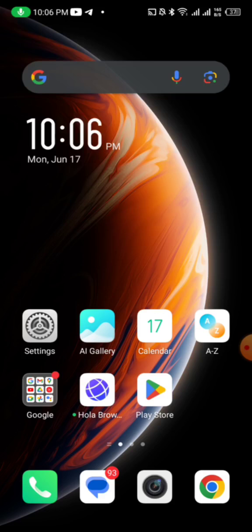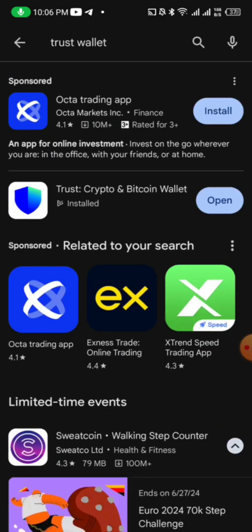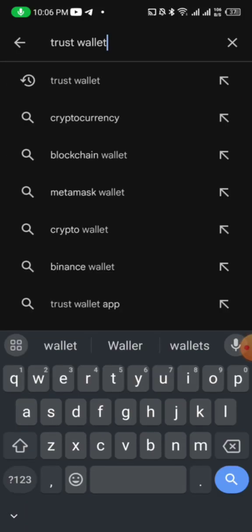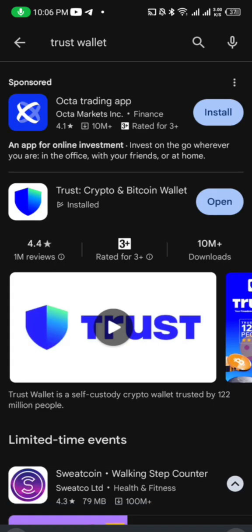If you are using Android, this is an Android phone. You see Play Store, just click on Play Store and then search for Trust Wallet. Just type in Trust Wallet there, and then you will see this second one, this blue shield. You can see I've already installed it.